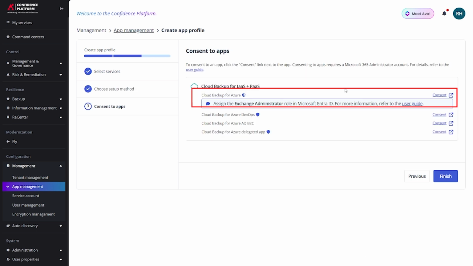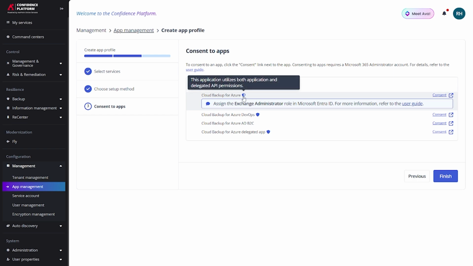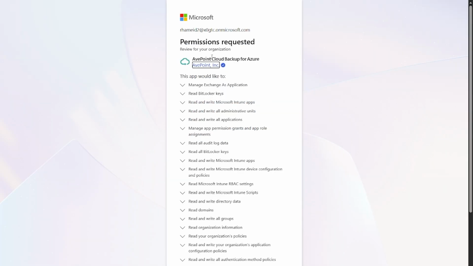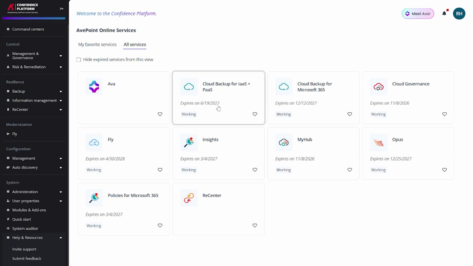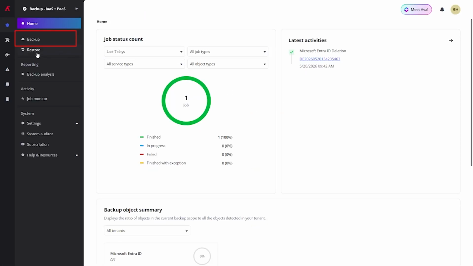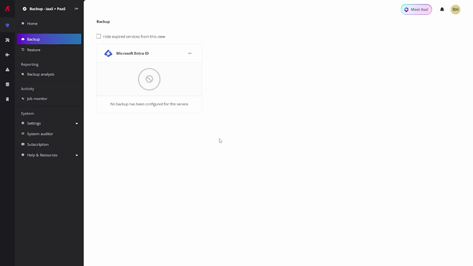Continuing with the consent to the applications, we specifically need the Cloud Backup for Azure app. And consent will take you to the page that asks for all the different permissions for our application, where you can hit accept. Once completed, we're able to go back to our dashboard and click on Cloud Backup for infrastructure and platform. Once you are on the landing page, you want to click on Backup, and here you should have all of the different workload and licensed object types that you have available for backup. Here you can see I only have Microsoft Entra ID.